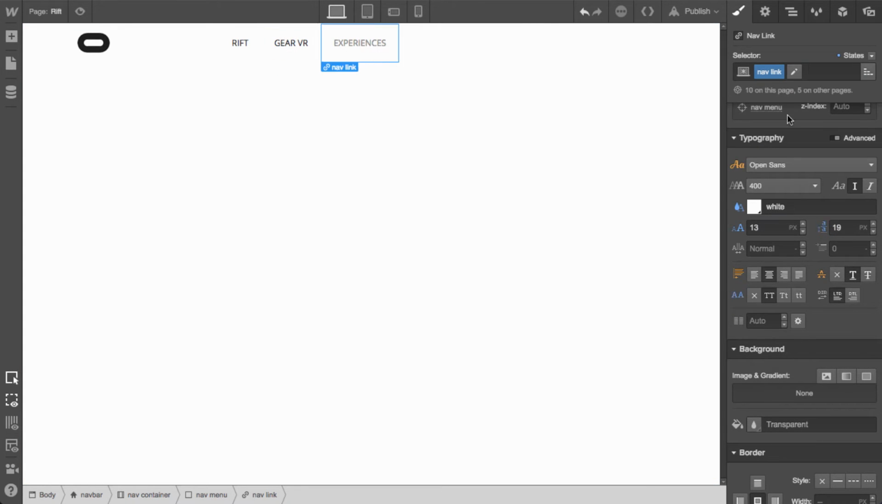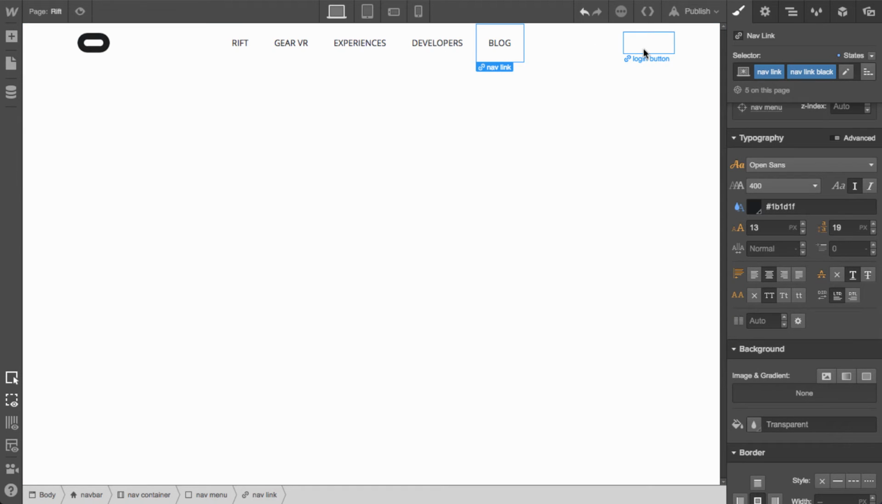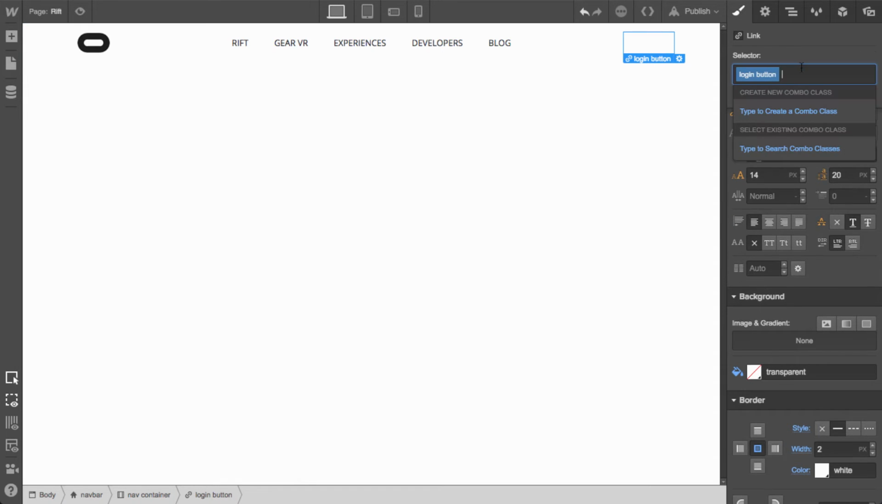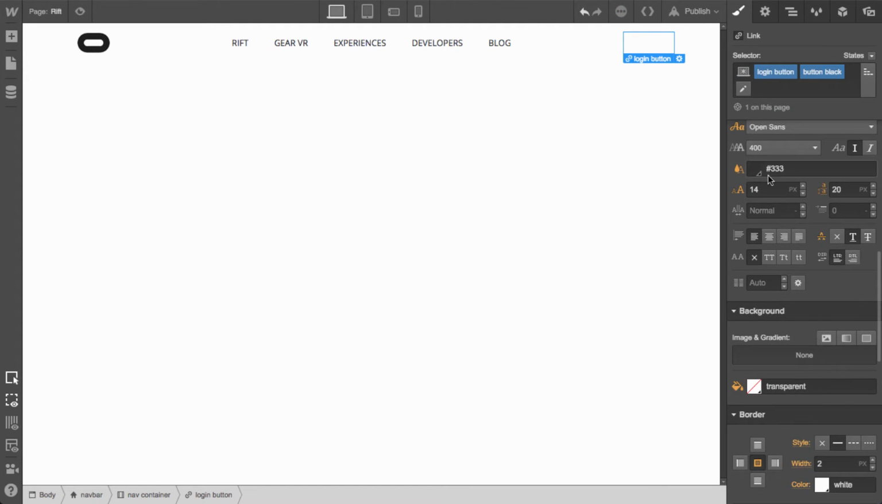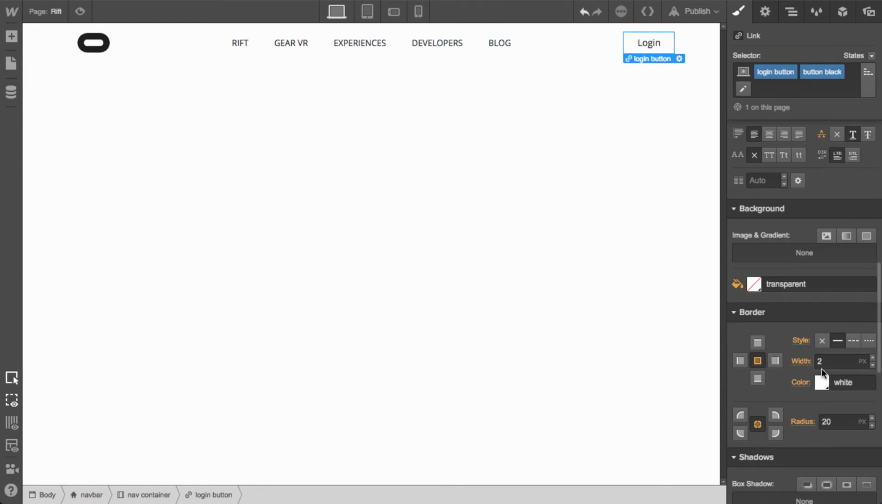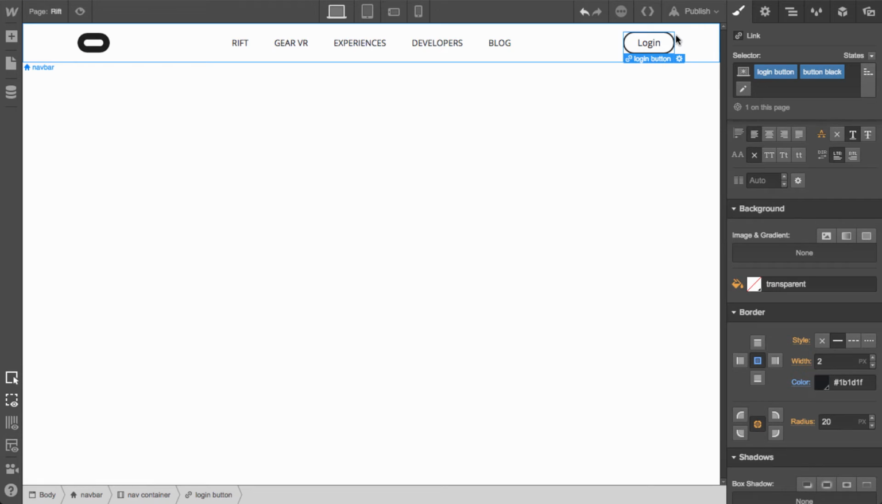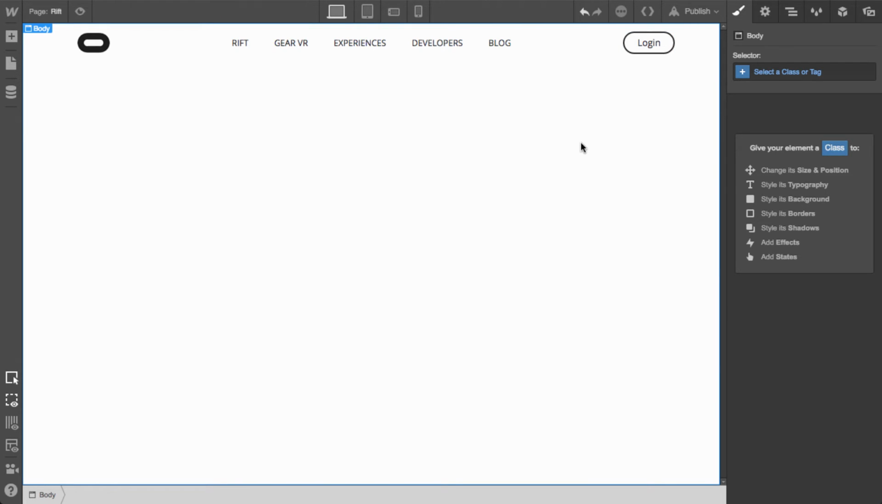Nav link black, and so on. And this is the cool thing about combo classes. You don't have to set all the styles from the beginning. Okay, login button black. So again, we're going to change this up a bit to go black right there. Change the style of this to be black. Cool. All right, so that part is already done.